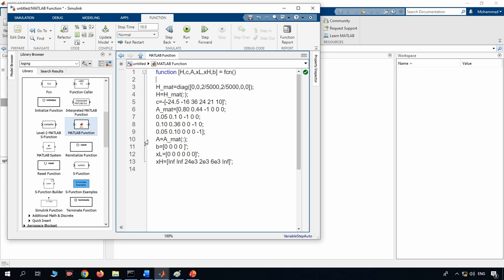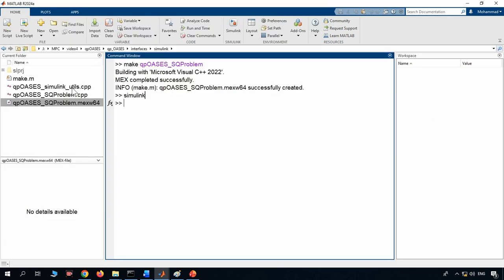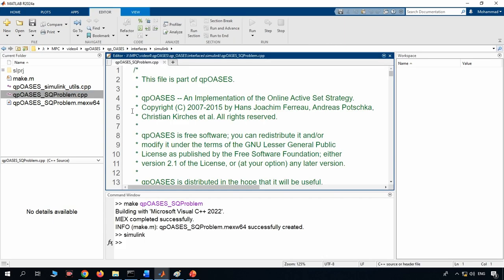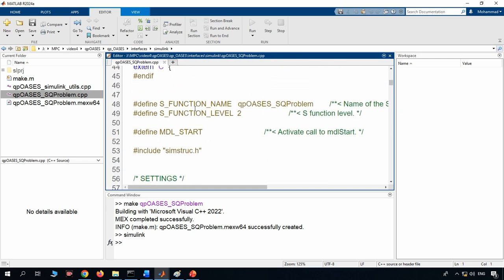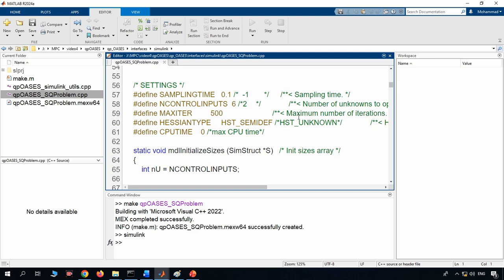There is something I forgot to mention. Here in the qpOASES C++ file, we define the sampling time 0.1 and the number of control inputs 6, maximum iteration. This is the most important variable, 6 variables, because here we have 6 unknowns. And after that we compile it.